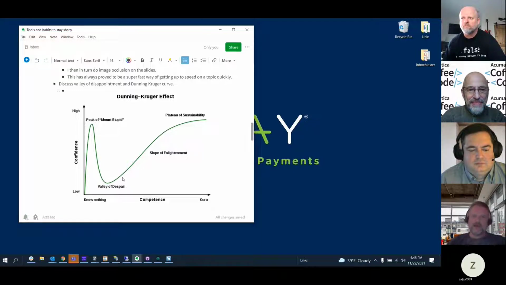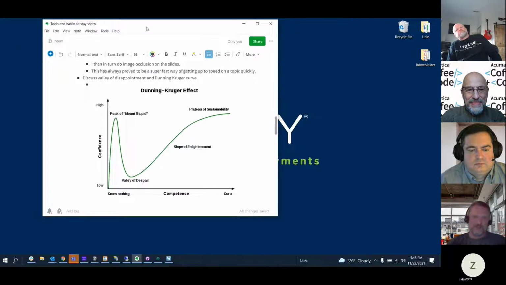And then once you get past that, it's like a never-ending climb up there. They have this plateau of sustainability in this diagram, but in development, there's no such thing. It's just a curve that goes on forever and ever, a never-ending learning curve, pretty much.